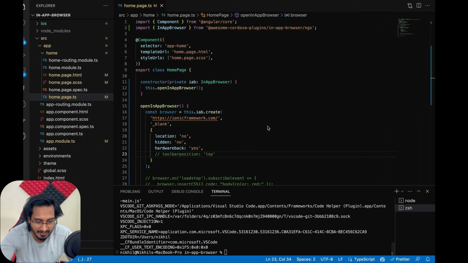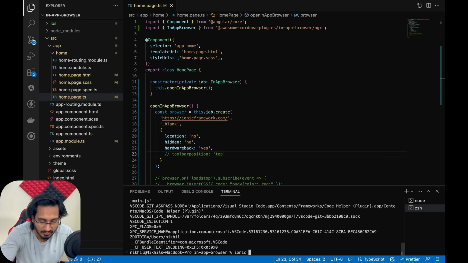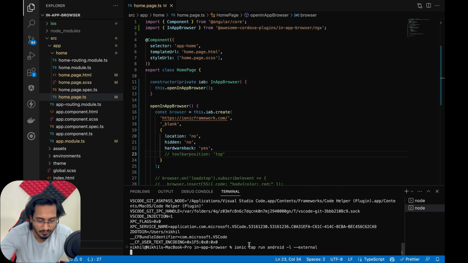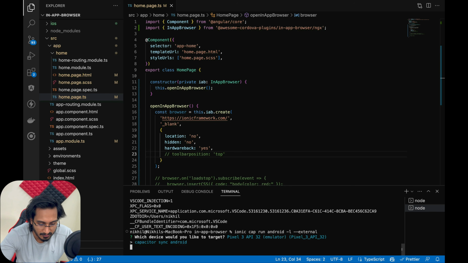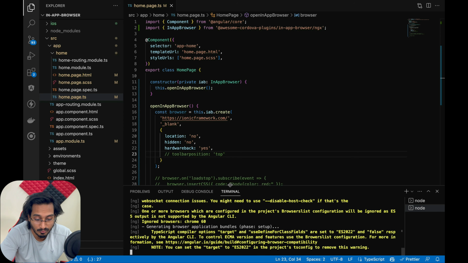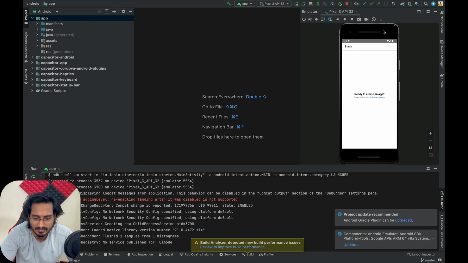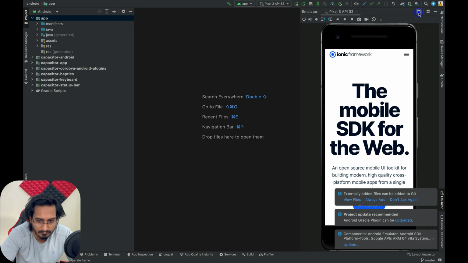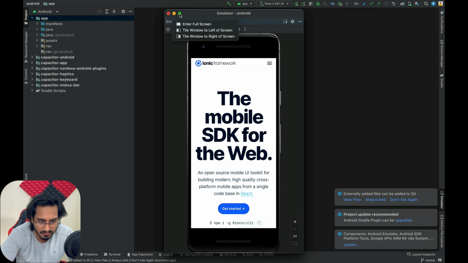I'll just run the live reload and it's going to sync it up. Ionic app run android -l --external. Let's go for it and search for our device, which is this particular one. Let's wait for it to show up. I think it should work here. And I'll maximize it.